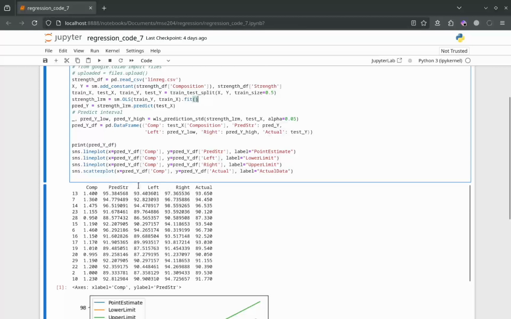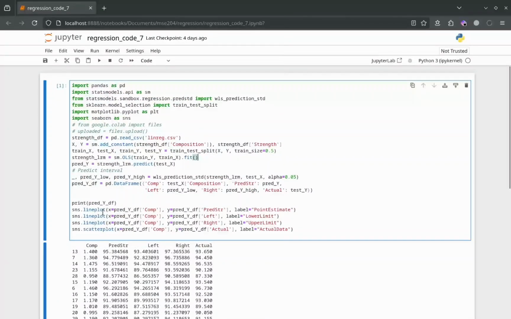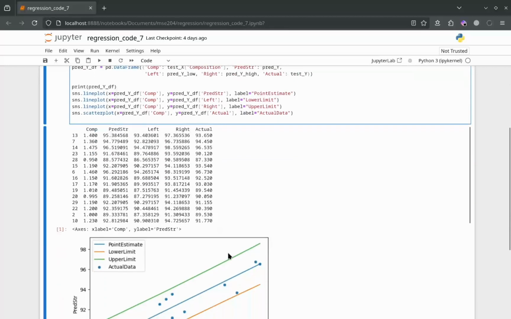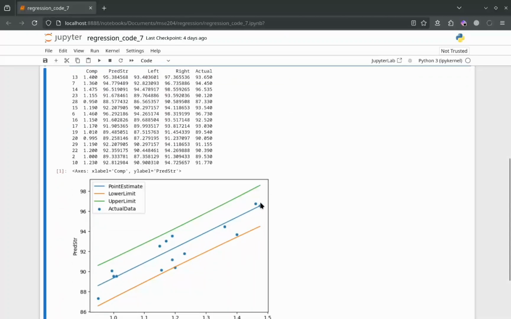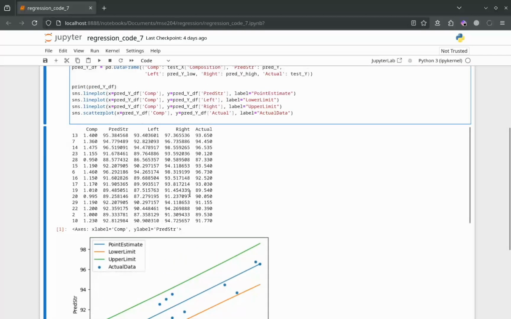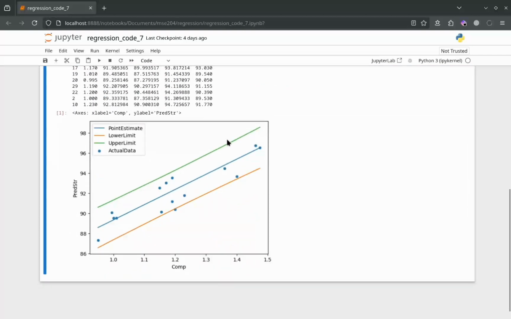So now in order to visualize we are trying to plot 3 lines and then one scatter plot. The first line will be our point estimate, that will be our calculated regression line. This dot actually represents our actual training data, and this blue line represents our fitted regression line. And then we are also plotting 2 more lines. This green line is for the upper limit of our confidence interval. This orange line represents the lower limit of our confidence interval. So that's how we plot confidence interval along with our regression line.